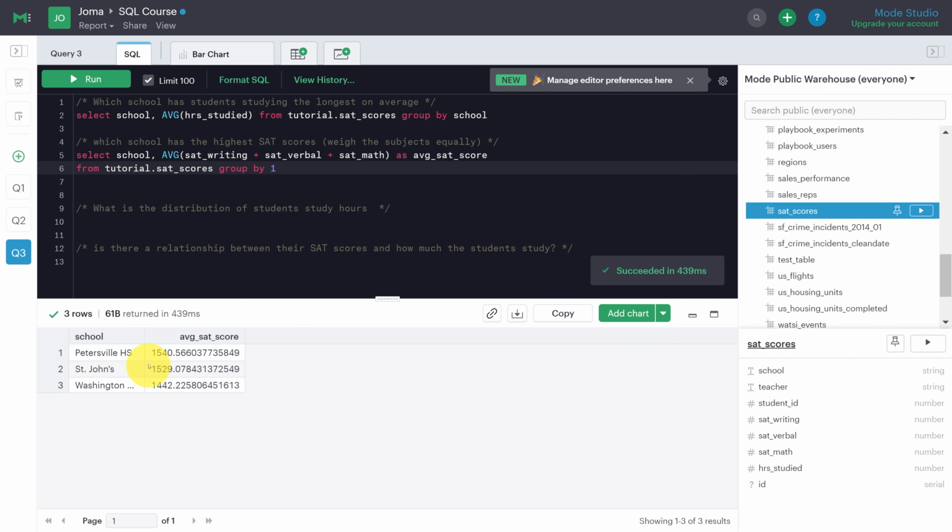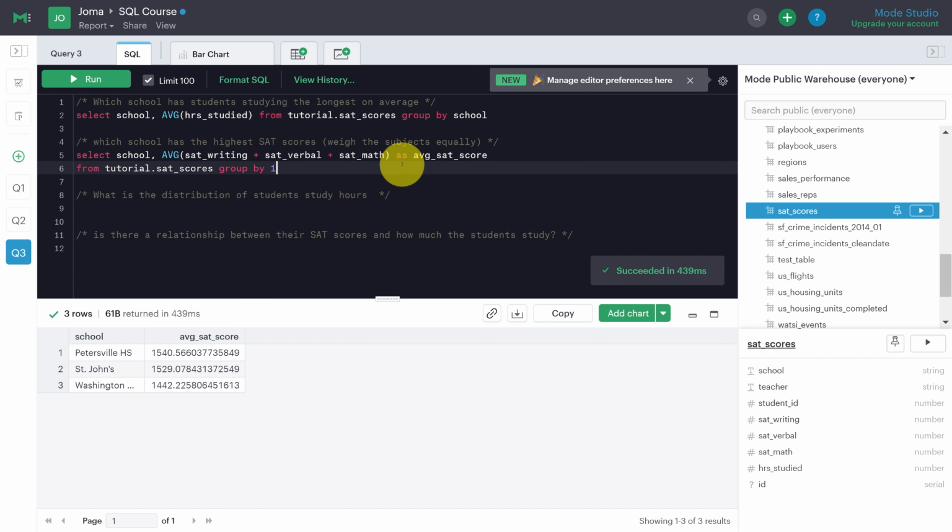So even if Washington High School studies the longest on average, their SAT scores are not the highest. For example, Petersville has the highest SAT scores. Interesting. All right, so this is pretty much how you use group by. It's pretty simple. But let's have a little fun and get creative with group bys. So imagine you care about the distribution of students' study hours.